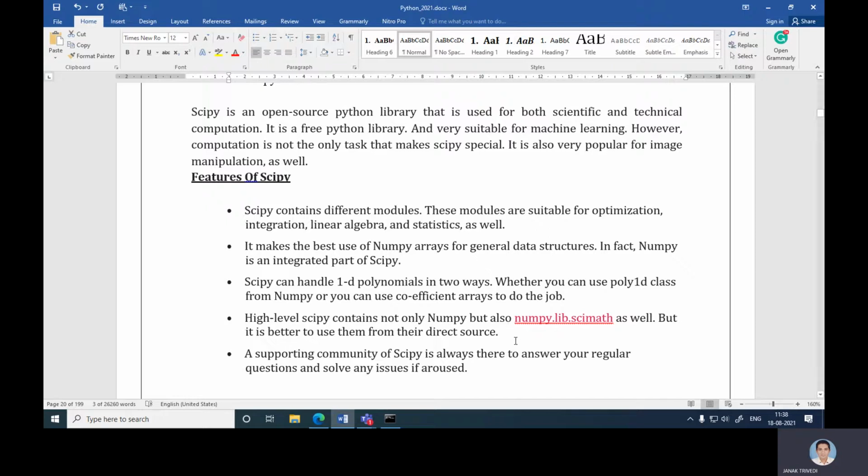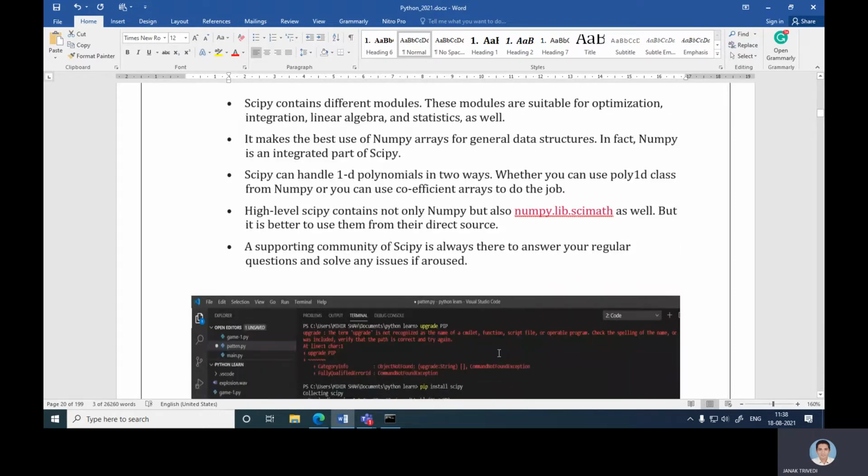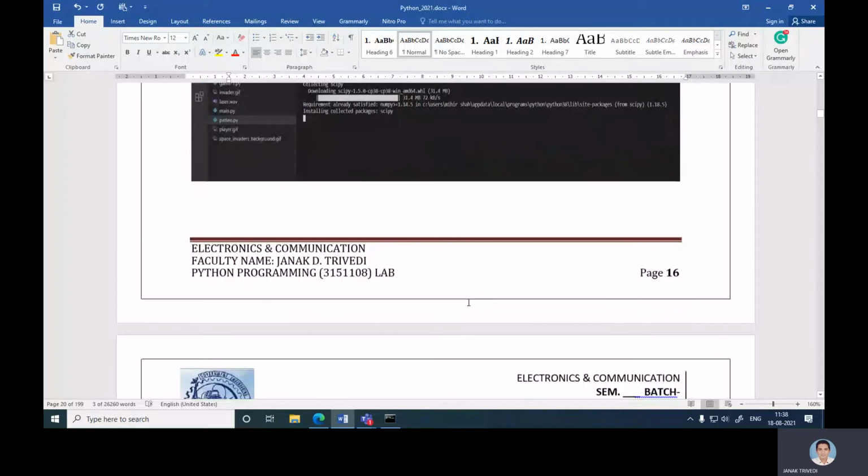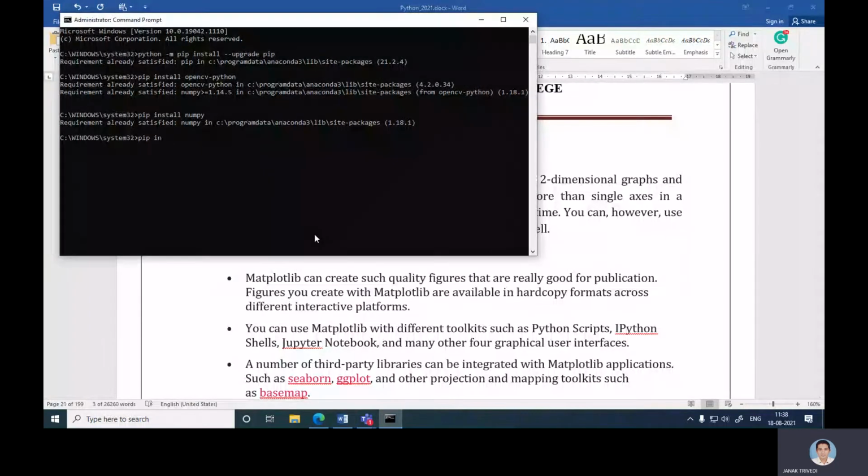High-level SciPy contains not only NumPy but also numpy.lib.scimath as well, but it is better to use them from the direct source. The SciPy community is always there to answer regular questions and solve any issues. So this is the installation of SciPy. You can just check with pip install scipy. Okay, so the requirement is already satisfied.